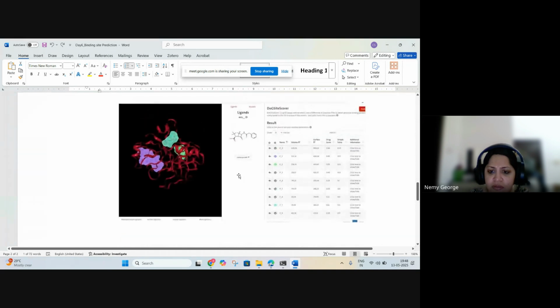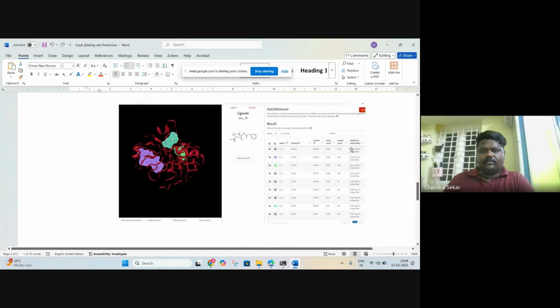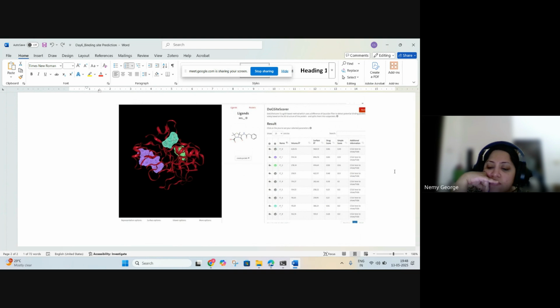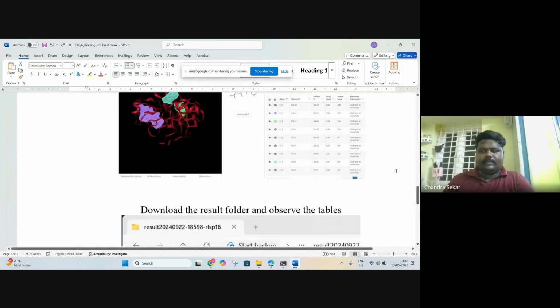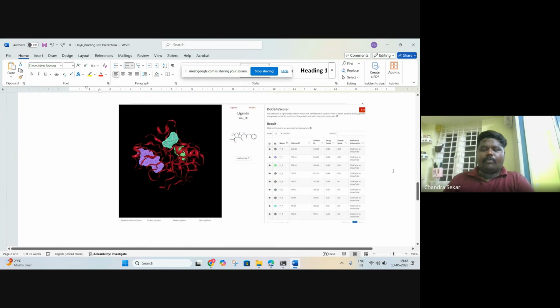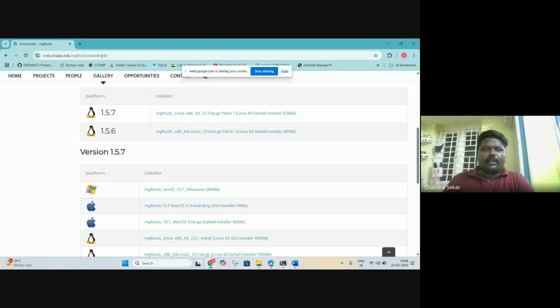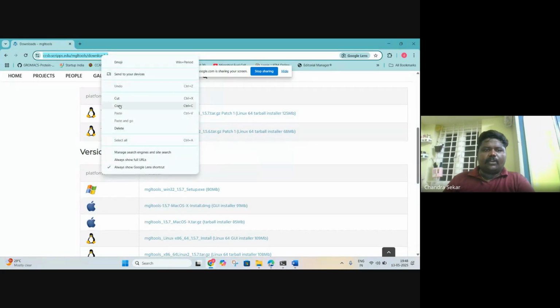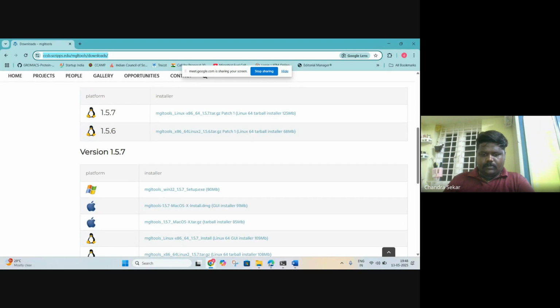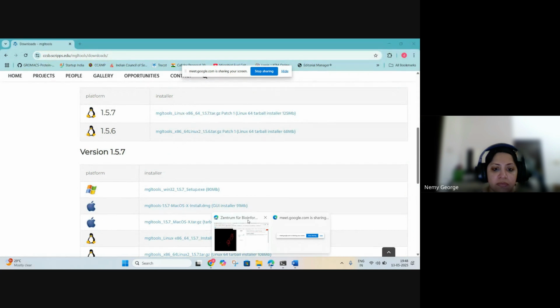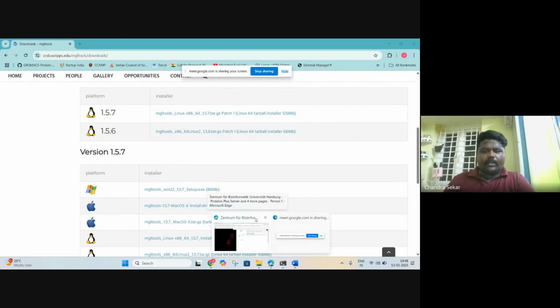You should get a page like this once you're done with this. It's in progress. Okay, let it be in progress. Meanwhile, I will advise you to go for another tool installation. If this is not working, we have to work on that. You can download and keep it meanwhile.